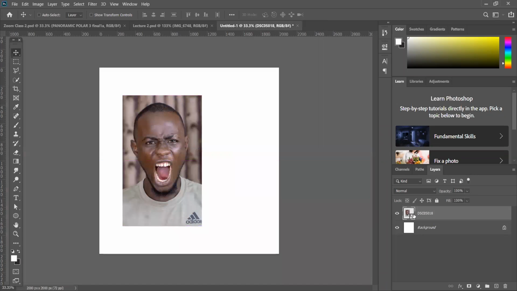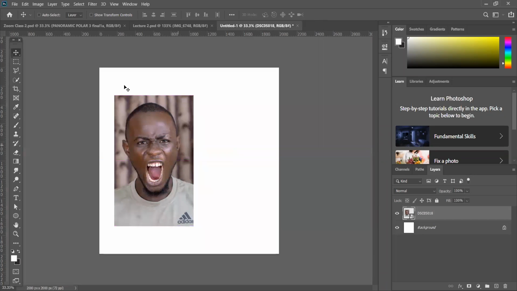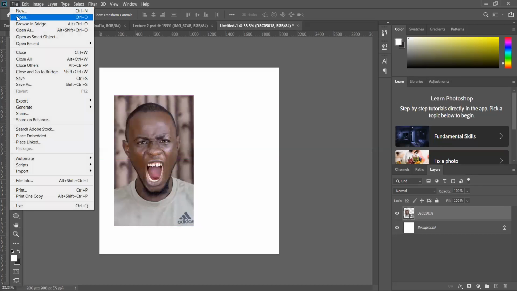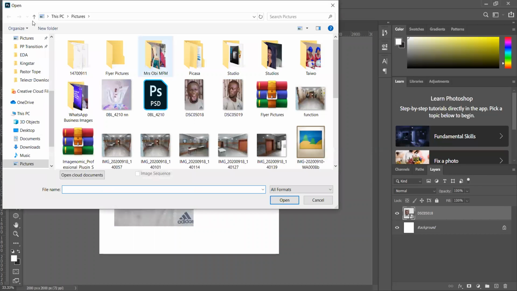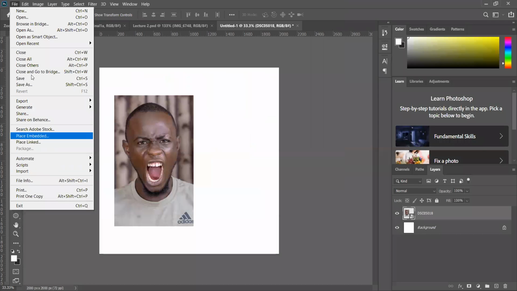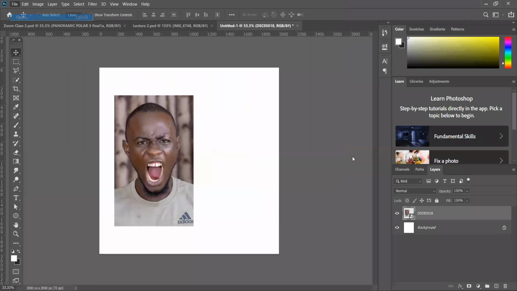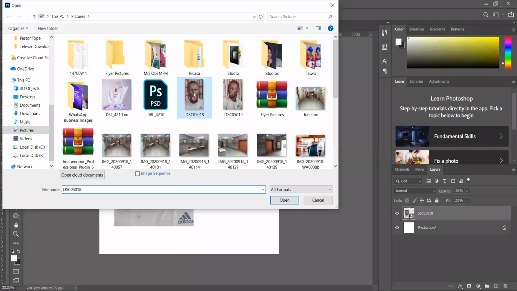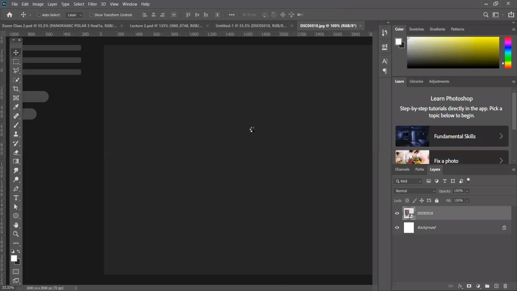Now on my layer panel, you can see that it has that icon. That icon means this one is a smart object. Now let me open the same picture. I want to open the same picture, but this time around, I'm not using place embedded. I'm going to open it direct. So click open, then open the document direct.